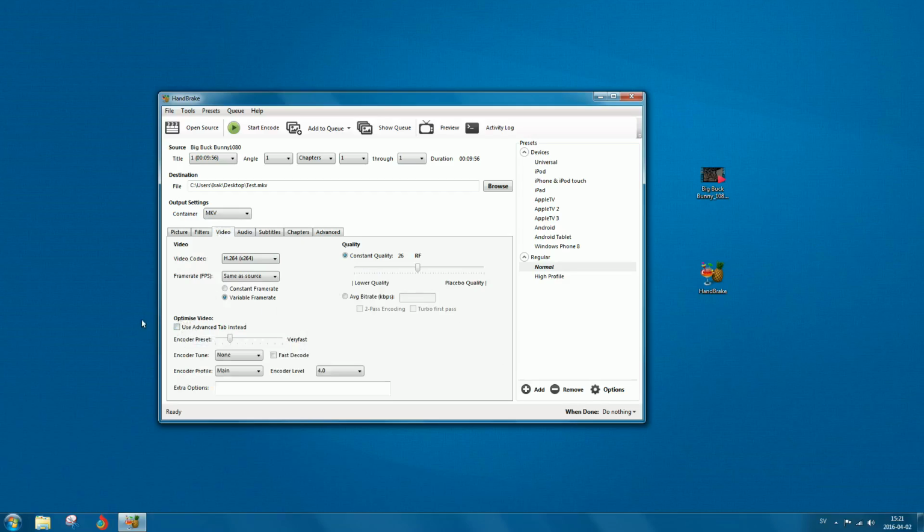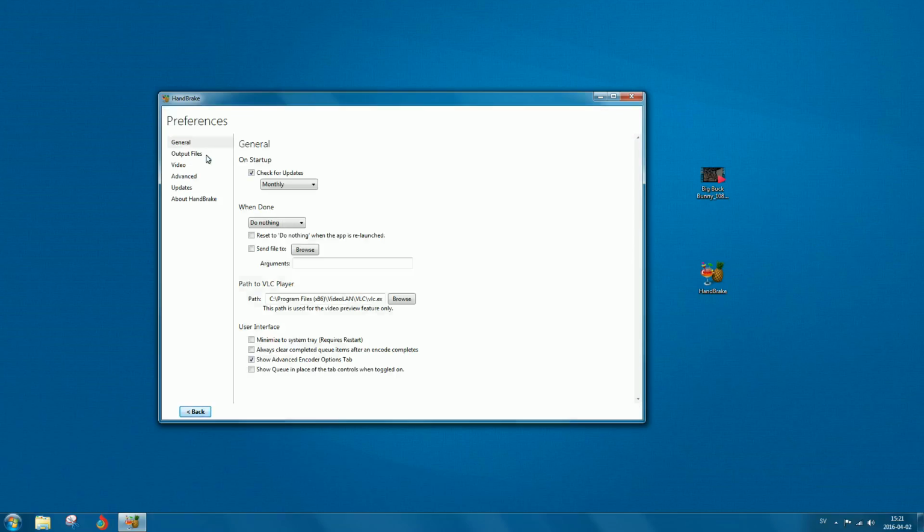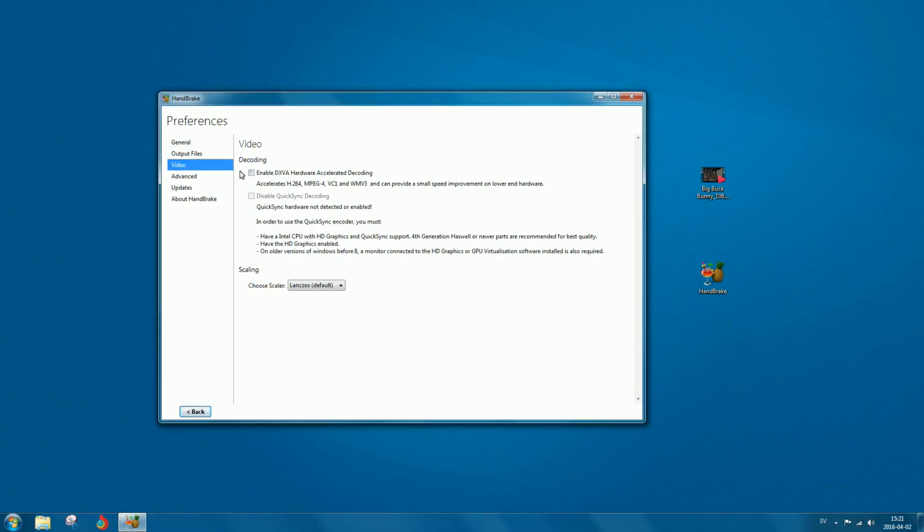So if you want to try it out, sure, you can try it out. What many also do is they check in the Tools tab and then go to Preferences. What they can do in the Video tab is enable DXVA, hardware accelerated decoding, and that means they will accelerate your decoding, as it says. It saves your file once you're done with this, and it can provide a small speed improvement on lower end hardware. Now, I actually disabled this because I didn't notice a difference.